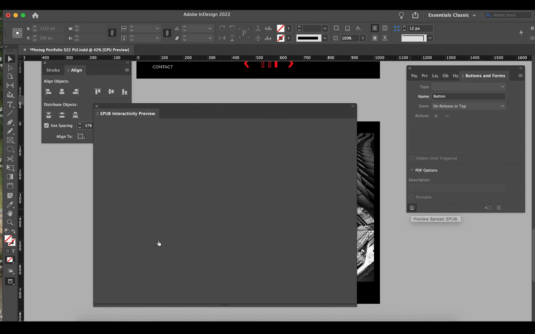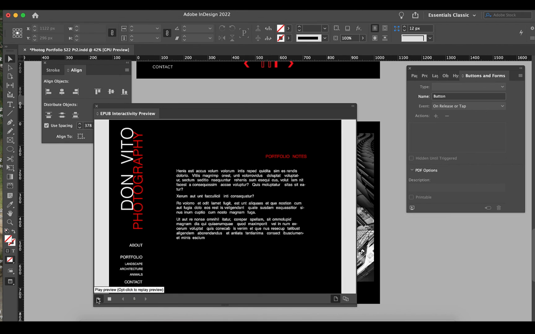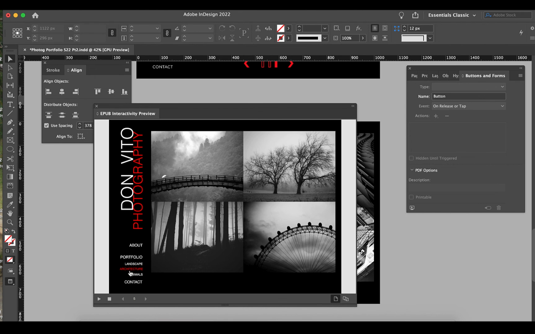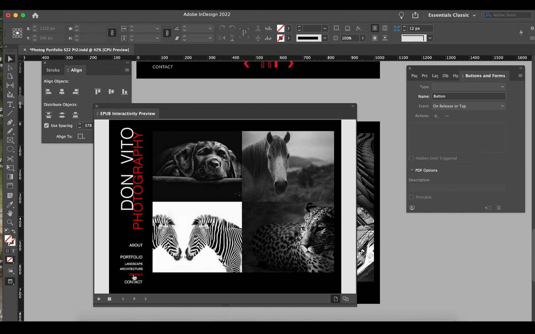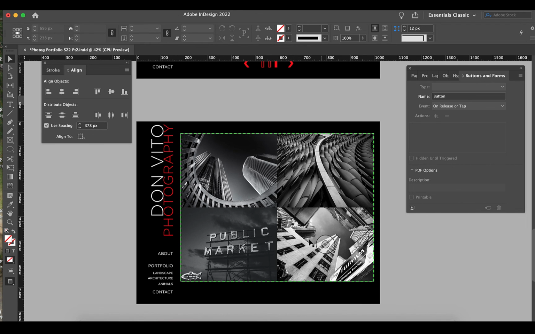So let's try it again. There's our landing page, landscape, architectural, and animals. So you can see how useful this could be. All of this portfolio is stored onto this one page, and someone can flip between them. So hide and reveal is actually a really great trick for these.